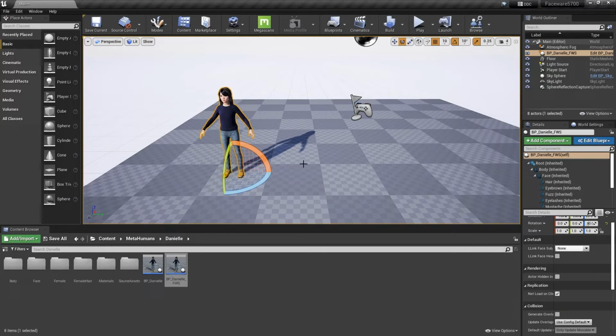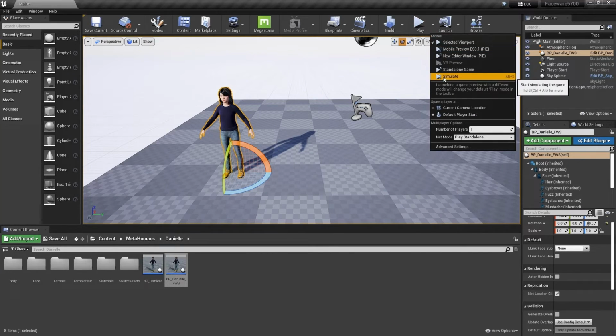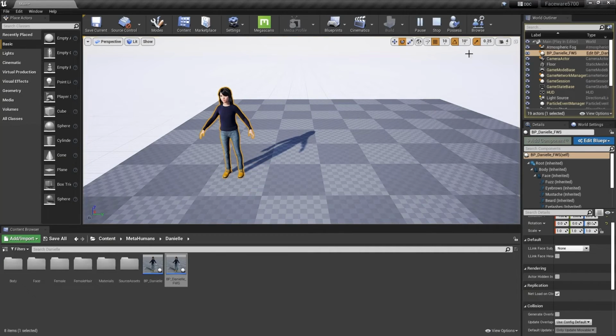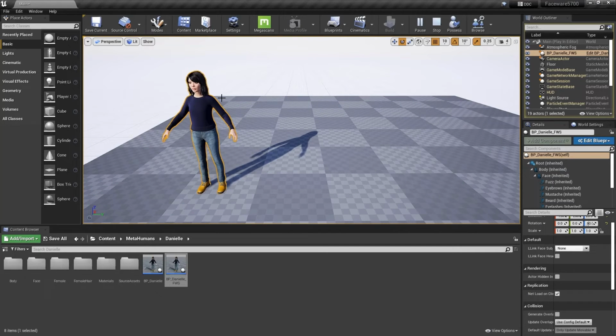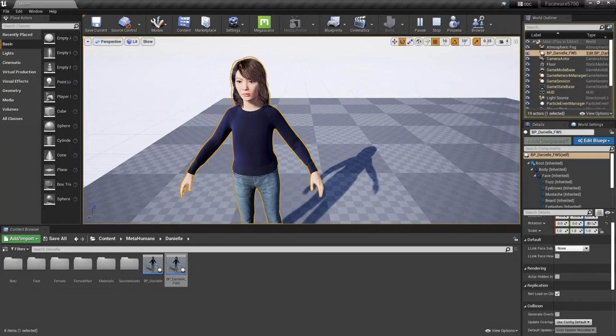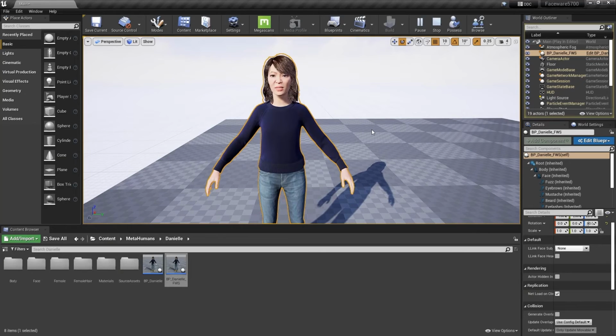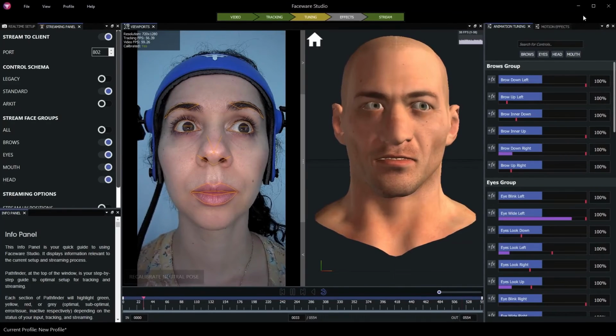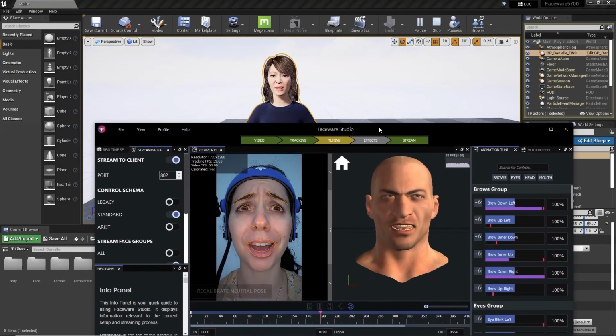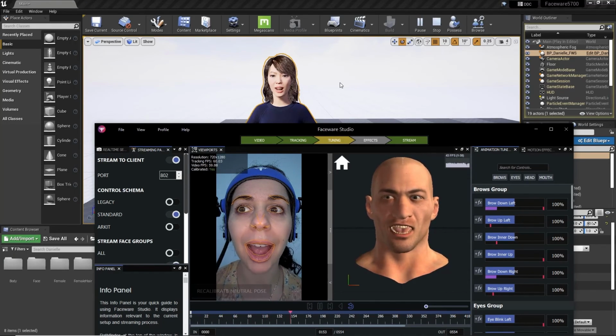To do this, we're going to put our editor into simulate mode. So in the toolbar over here, just to the right of the play button, we'll click this drop down and choose simulate. And now we retain all of the functionality of the editor, but we're also running all of our blueprints in simulation mode. So now I can see that Danielle is performing the facial performance that is being tracked by Faceware Studio. We can bring Faceware Studio here, and we can see that. Let's maybe reduce this, and here we are. So there is Faceware Studio tracking our video, and the MetaHuman performing the resulting Faceware track.